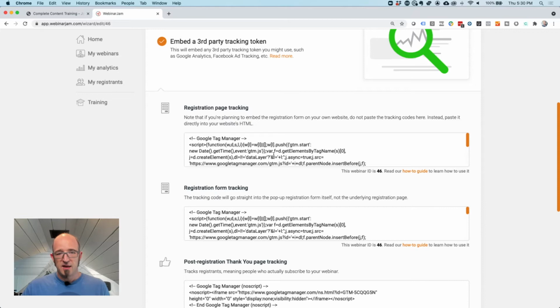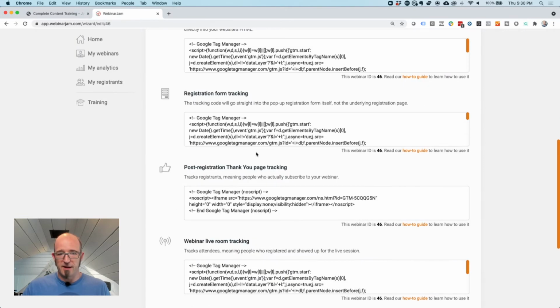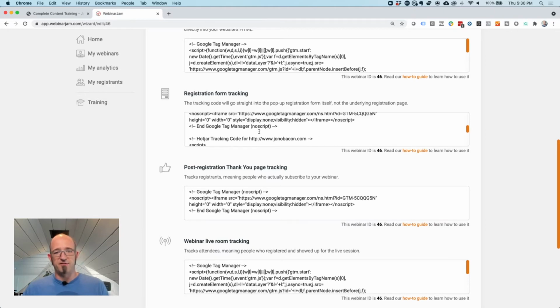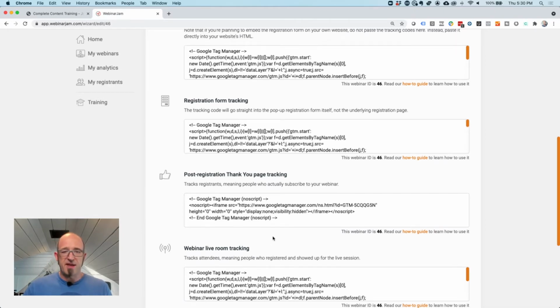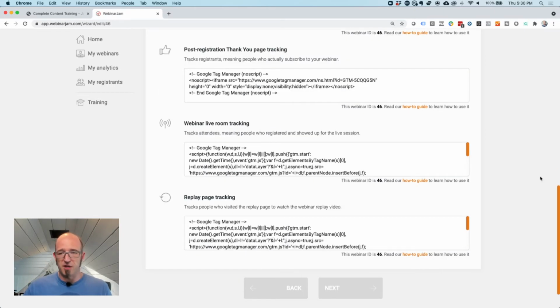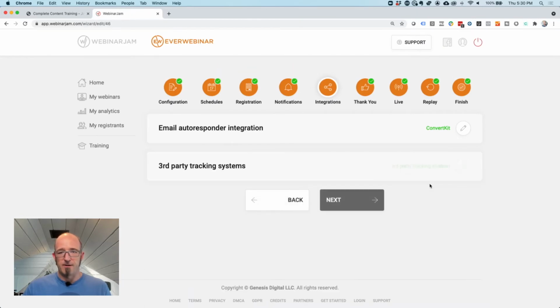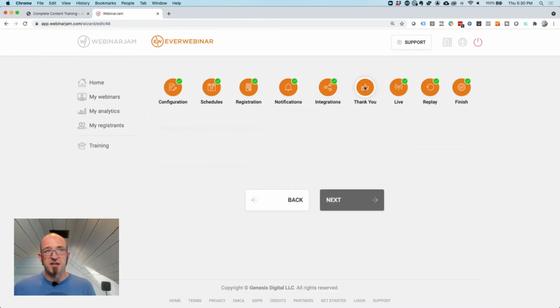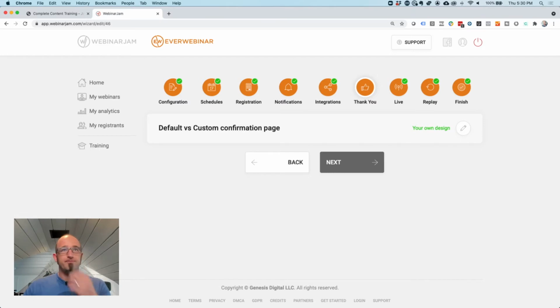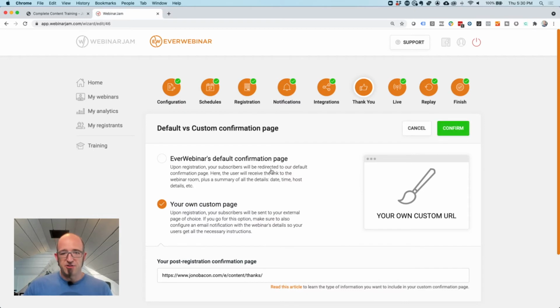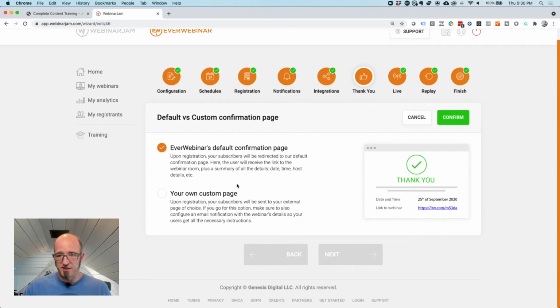So this is where I put in here like Google Tag Manager, I've got like my Facebook pixel is in here because I'm running Facebook ads. This is where you can embed all of those snippets of code that you can put in there, okay? All right, now let's move on to the thank you page. All right, so the thank you page, this is again a consideration that you're going to want to make, okay? Now what you can do is you can use one of EverWebinar's default confirmation pages, right?